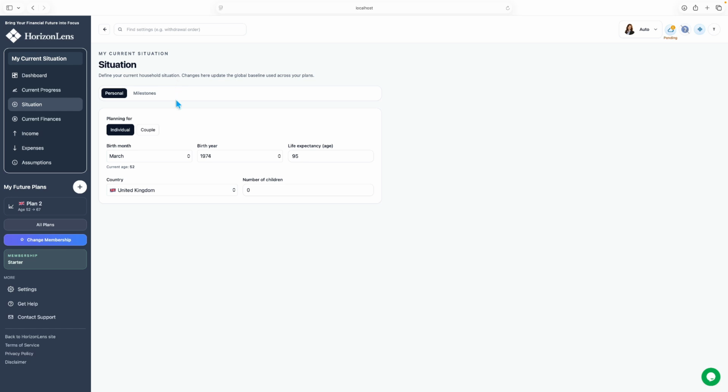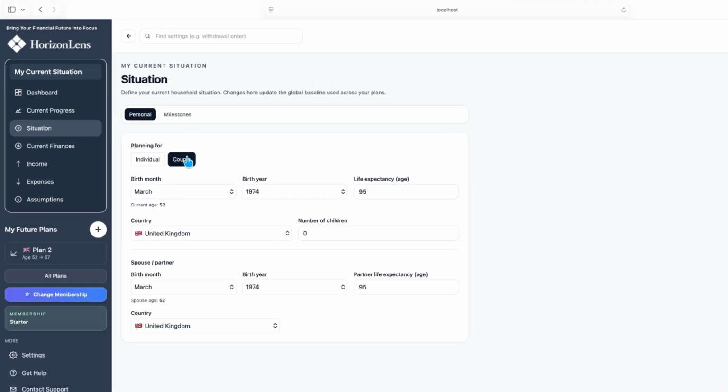First of all, you can choose whether to make your financial plan for yourself as an individual, or you can also plan for a couple by clicking the couple here. And you can enter in both people's actual details: their date of birth, month, year, their expected life expectancy, and also the country as well. For example, one might be from one country, the other might be from another country.